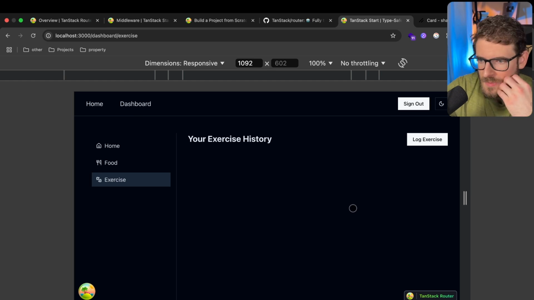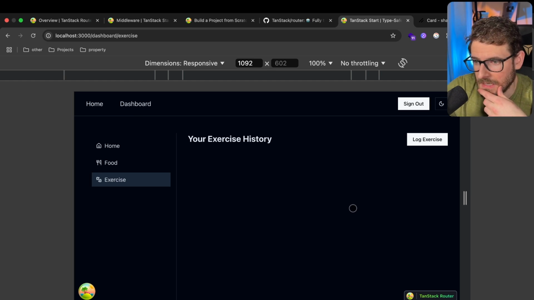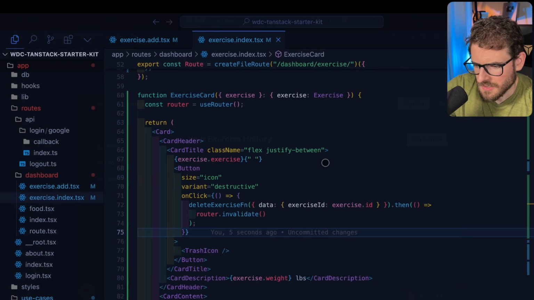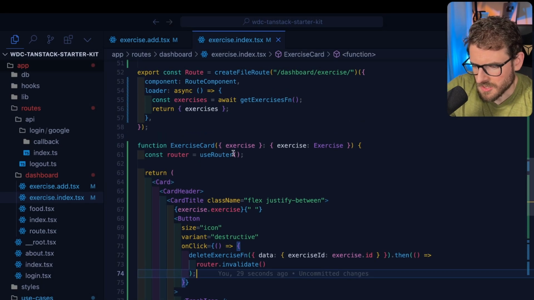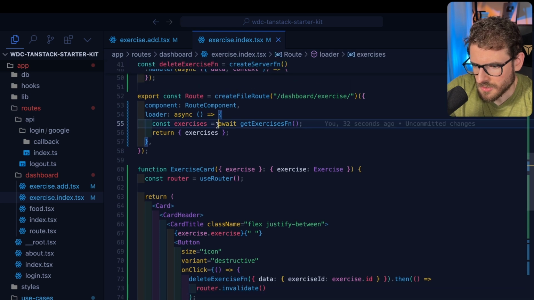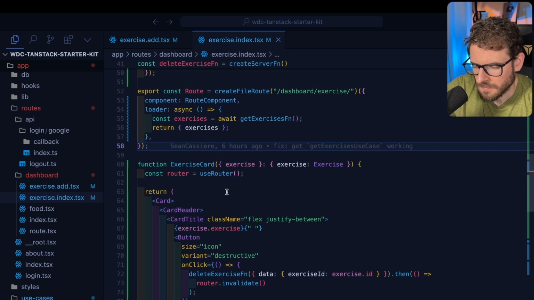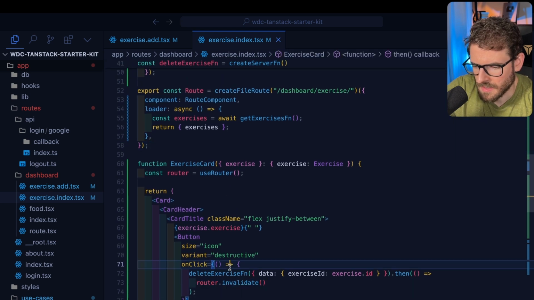Okay. So there's probably some more stuff I should read about, like how do I optimistically delete that and then let the request happen on the back end. But that's a good start. I'm sure there's different ways you can structure this to not have to call router.invalidate. I guess this is fine.